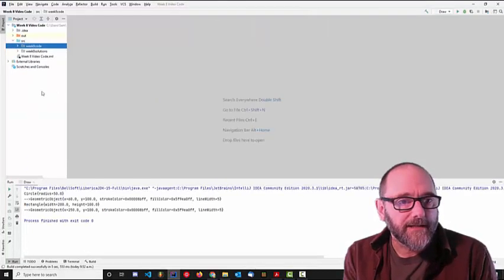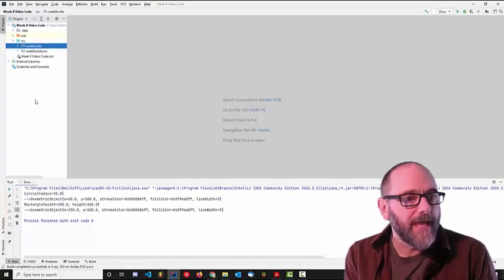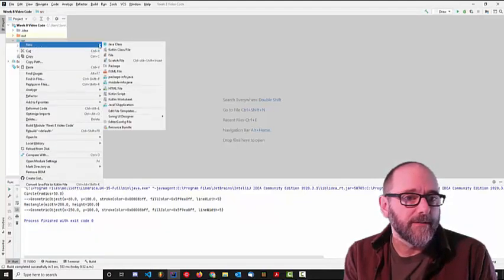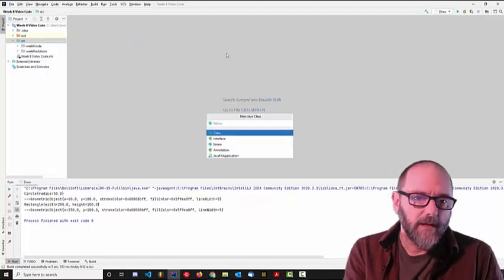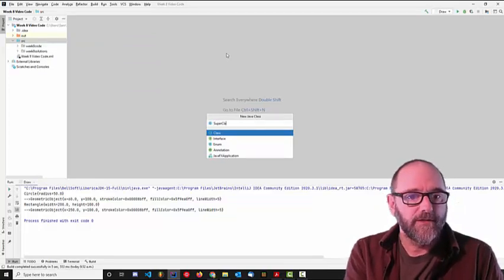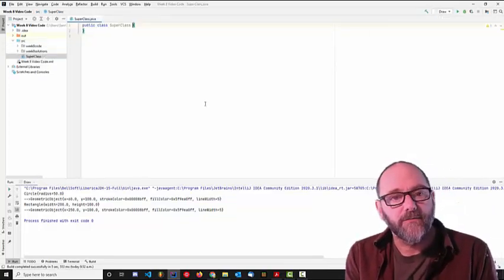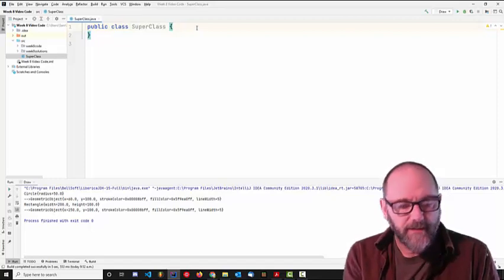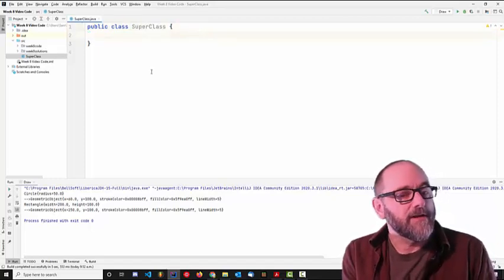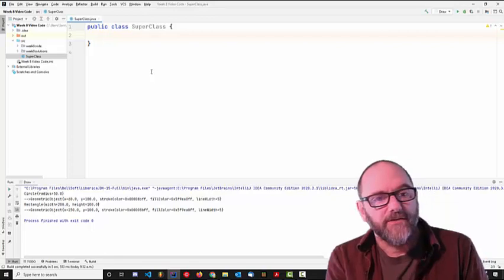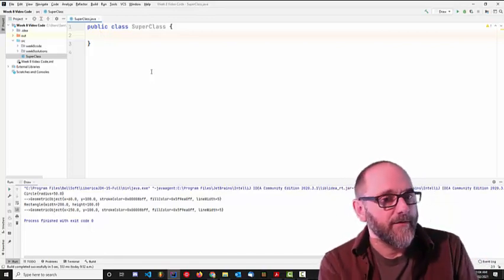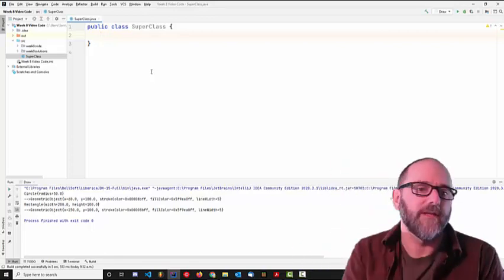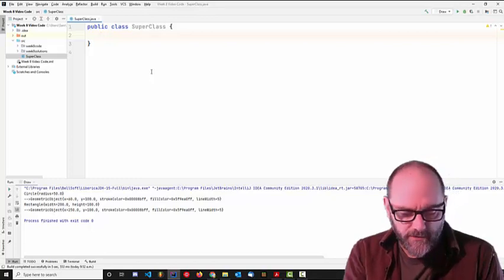So I'll create a class here. I'm just going to show you the mechanics of it, so we're not going to worry about what this class represents or what it means. I'm just going to create a new Java class, and I will call this superclass. There's a lot of terminology around these concepts, and a lot of different words that mean the same thing. This is going to be the class that we're going to inherit from. It's the class above in the inheritance hierarchy. So this is our superclass.